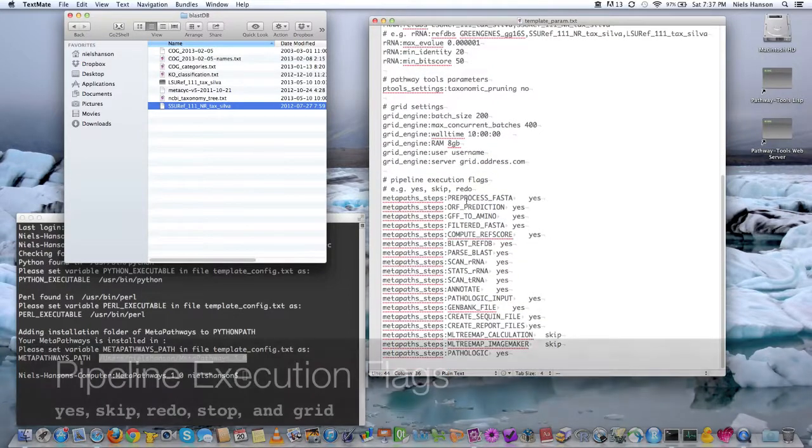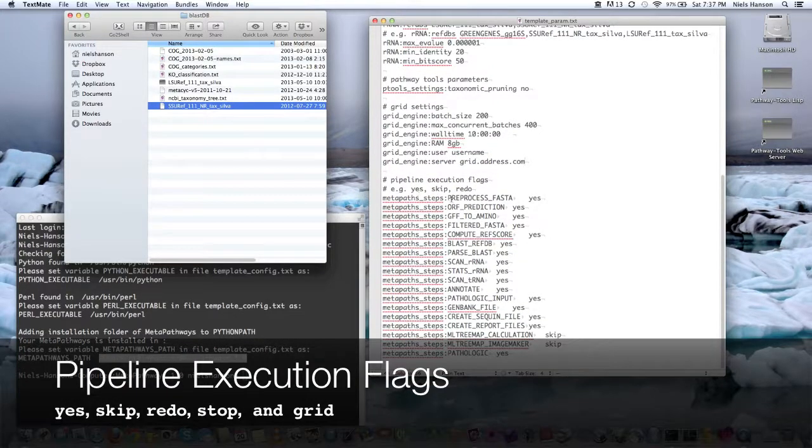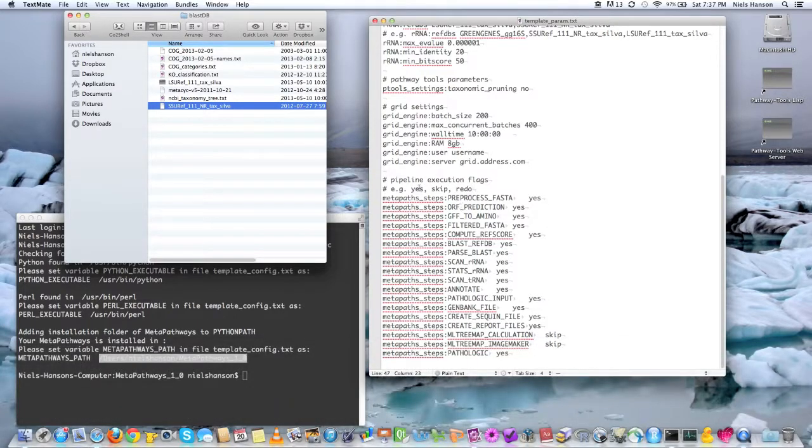Next, you define which steps of the pipeline you want to run, and some of them you can skip and others you can't. There's three settings for each. One is yes, you can skip it, you can redo it, or you can stop. And for each one of these, it's like preprocess your FASTA, annotate ORFs, change those things to amino acids, filter them, compute ref scores before going into the blast. So this is a self-blast done locally. Blast refdb.